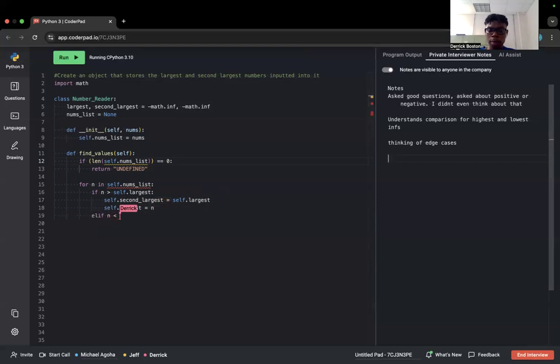Otherwise, if the current number in the list is less than the largest number and it's greater than the second largest number, then we'll want to set the second largest number to the current number in the list. Since even though we haven't found a larger number, we found a number that's greater than the second largest, so we can update the second largest value. Okay.